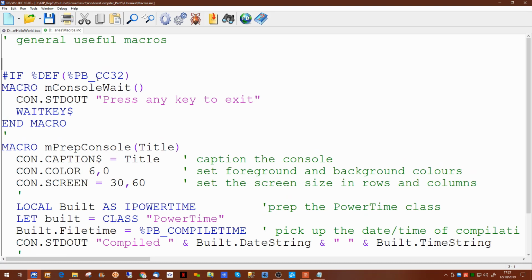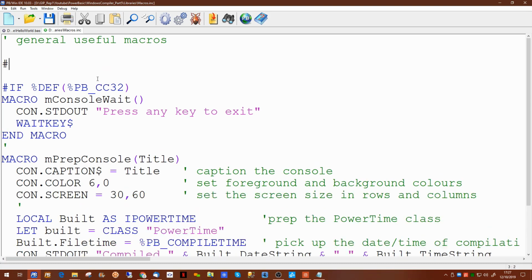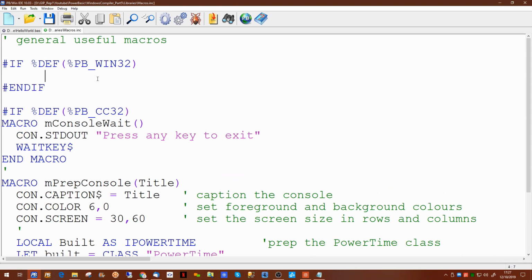Now we're going to create another conditional command here. This means that this section of code will only be compiled in if we're in the Windows compiler. Therefore the same macros include file can still be used in our console applications. Now we're going to create a new macro. The job of it is to allow us to call that macro to limit the number of characters that can be keyed in to a text box.